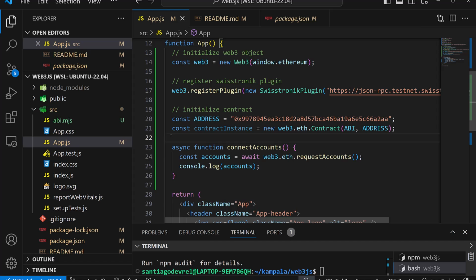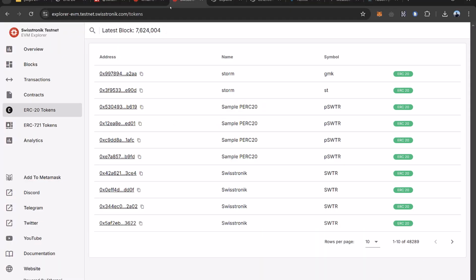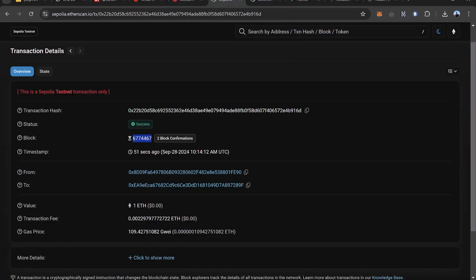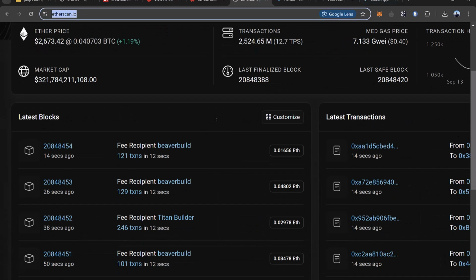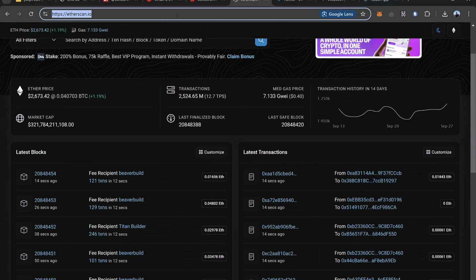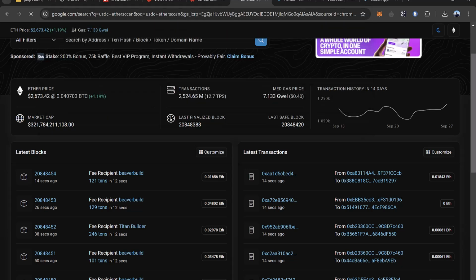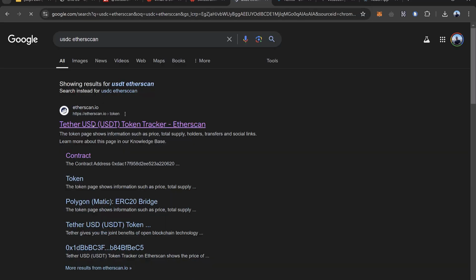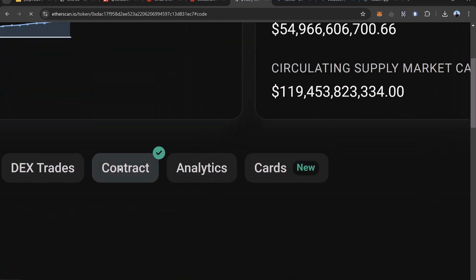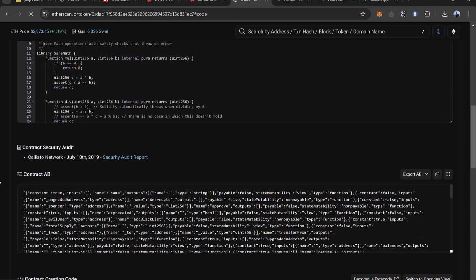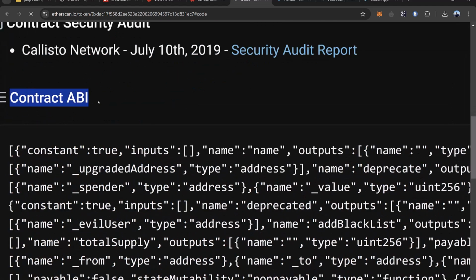Thank you. You said we are going into that file again, the ABI. So there are different ways. The most common one is in the block explorer. You will go to the block explorer and then you will check the contract. Let's say USDC on Etherscan, or USDT as well. And then when you click on contract, you will see that the ABI is here, contract ABI.